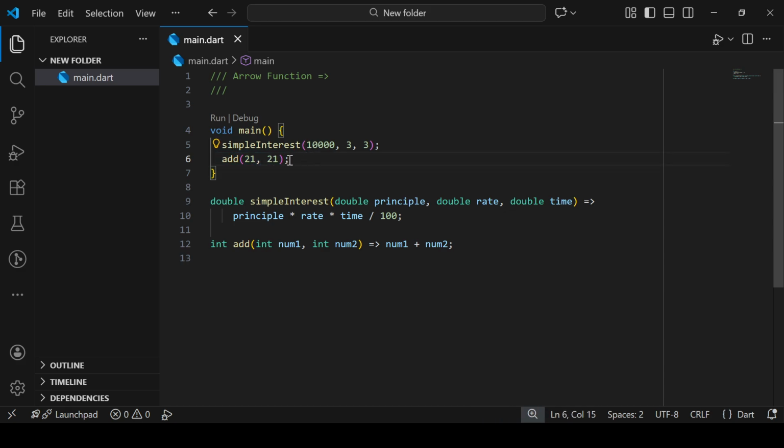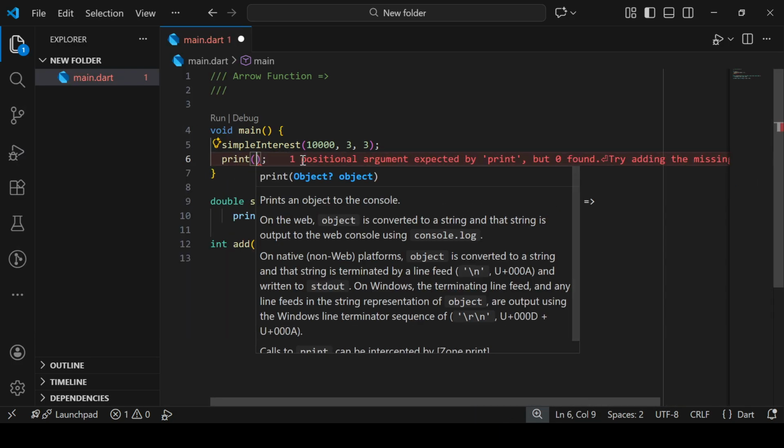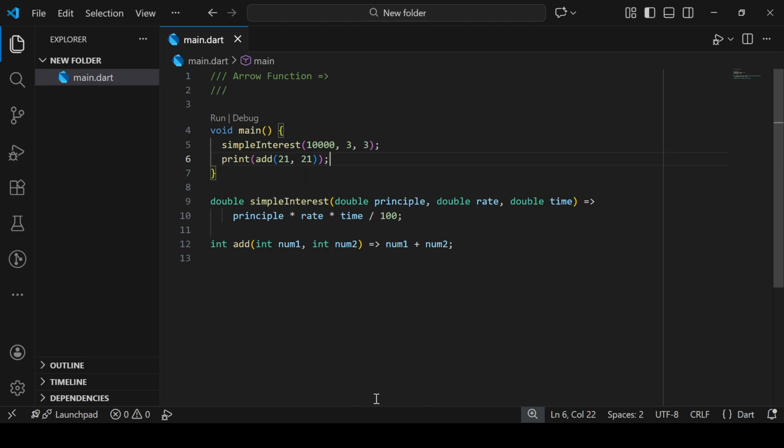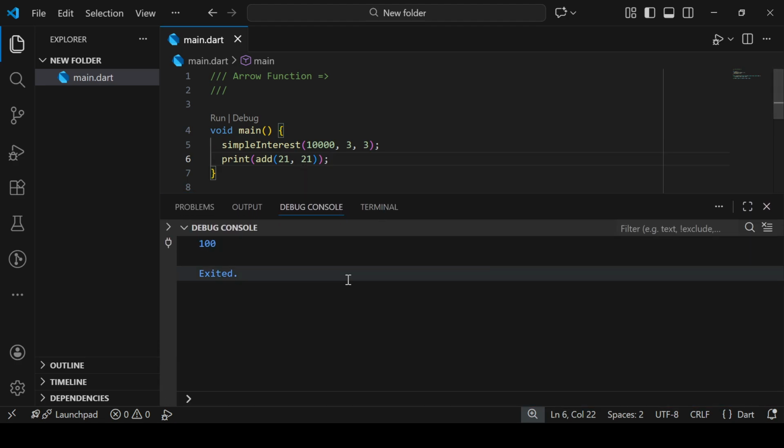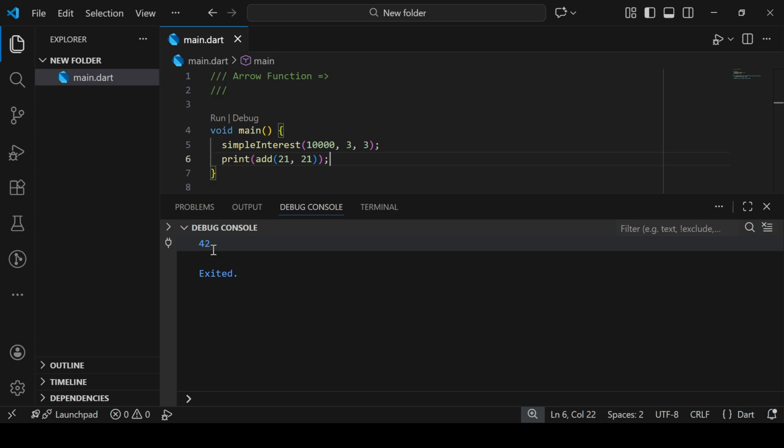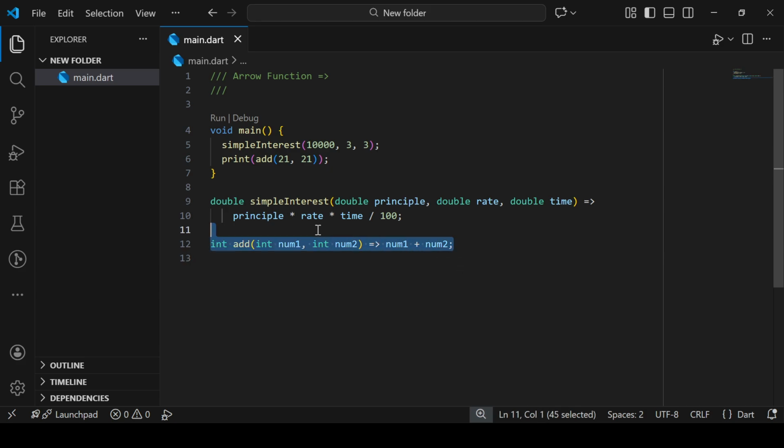If you want to print this function, you can also print this function here. So I just want to show you here, now you can see 42 is printed. This is the arrow function benefit that we can use for just one expression. This is a short and clean way to use arrow function for one expression.